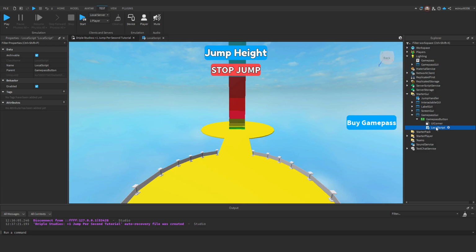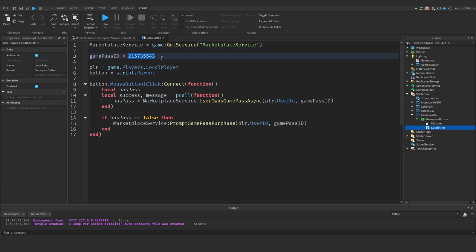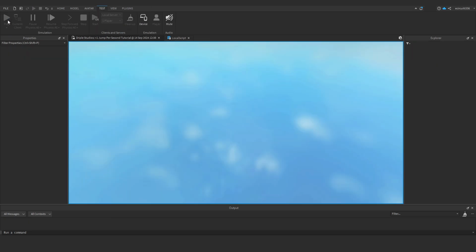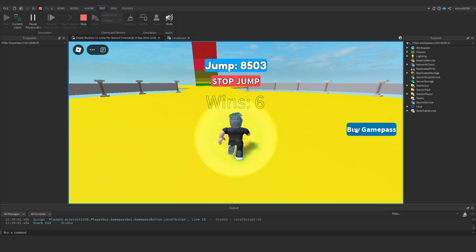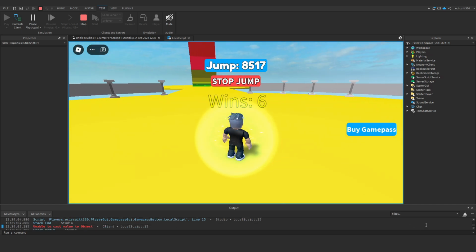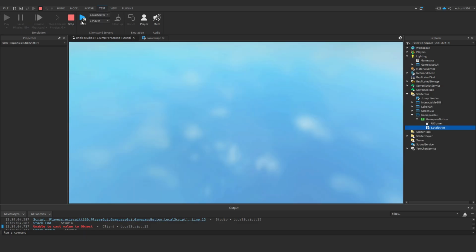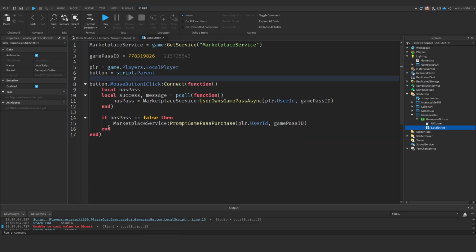Go back to your Roblox game, into your local script, and replace the Game Pass ID. So we can comment out our code using two dashes. And then just before, we'll paste in this random ID of a Game Pass we don't own. Now if we hit test and play, it will prompt us to purchase. Should do if it works, which it doesn't actually work, so that's brilliant. Unable to cast value to object. Let's have a look at that. So it tells us it's on line 15, which is this one here. Unable to cast value to object.